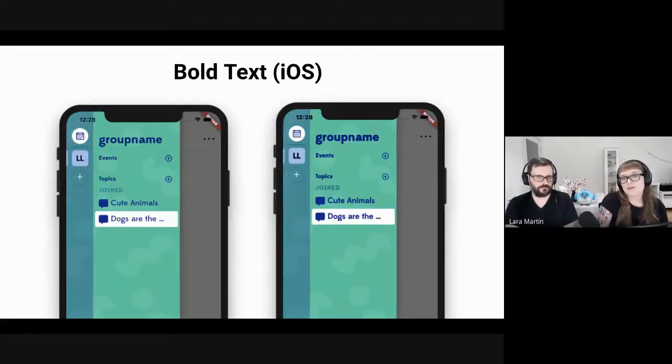iOS also has an option called bold text, which is to make the text bold in order to increase the contrast for visually impaired users. And as you can see, it seems to be well supported by Flutter when we enable this setting.